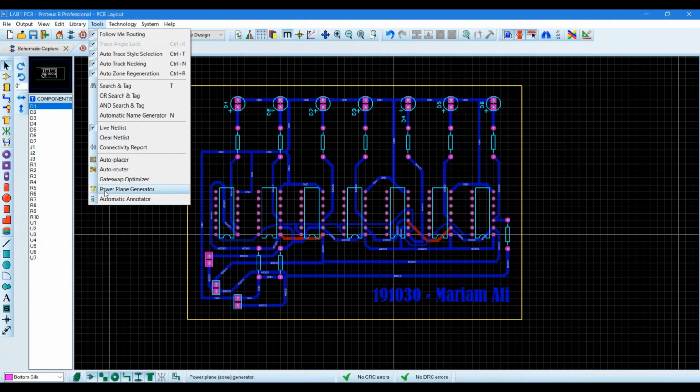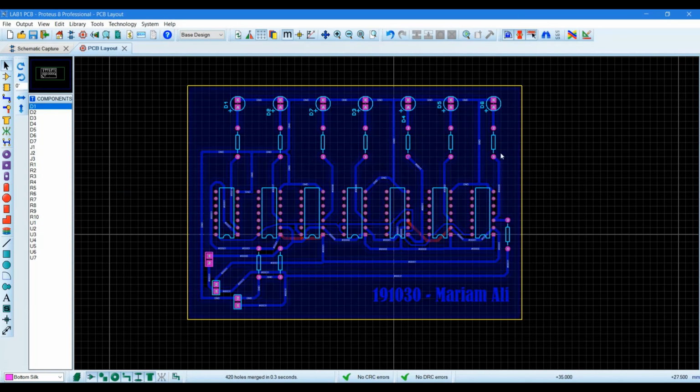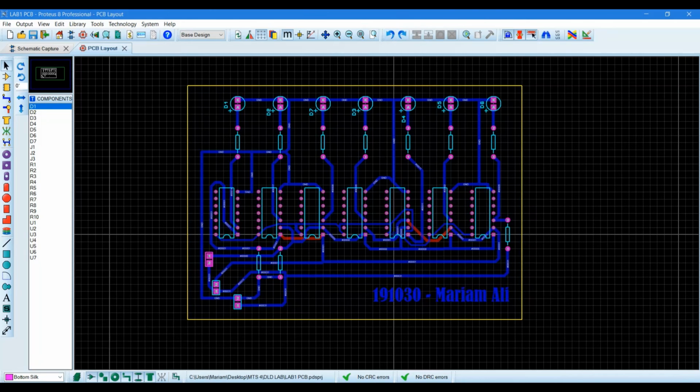Furthermore, if you want to apply a power plane generator on it, just select it and OK it like this. You can do that also if you want to. So I don't want it, so I just cancel it. Furthermore, if we want to name our circuit or anything, like here I place my name, like this.